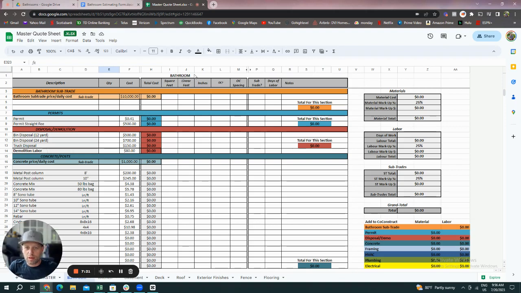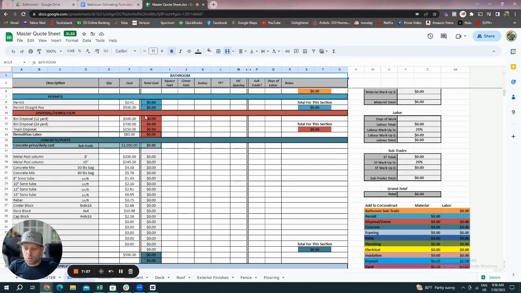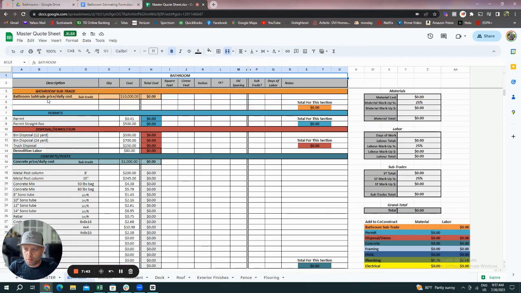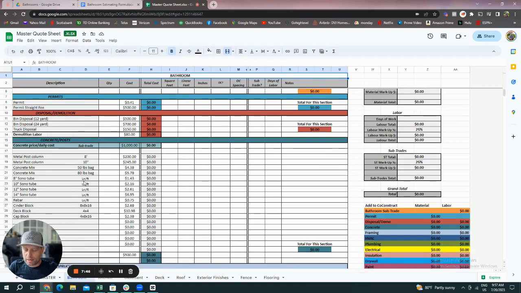Okay, so we're under bathroom. You can see bathroom here, the tabs down here. For this purpose, we're doing everything in-house. And so, like I said, we're going to start at permits and work our way down. Everything's in chronological building order so we don't miss anything. So the first example I want to give is the permit.